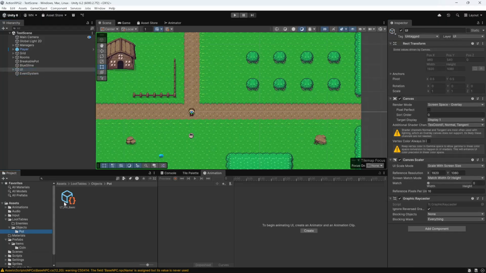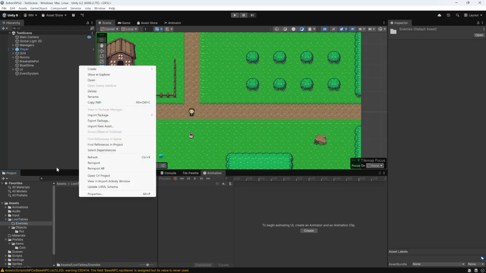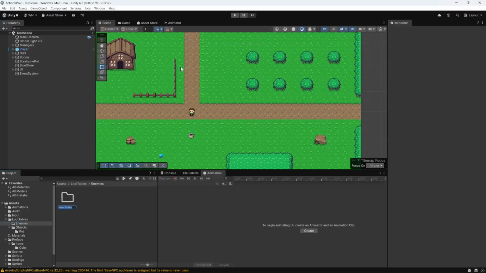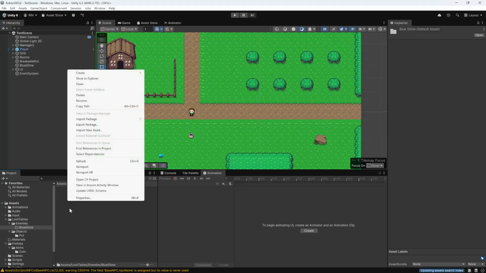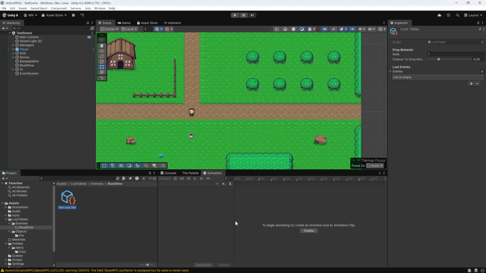But we created our loot table, and as you can see, we can add and subtract things from the loot table. So as we add more items, we can adjust this. But we want to go back to enemies in the loot tables. You'll want to create a folder, and we'll name this one blue slime. And in the blue slime, we want to create a loot table as well. So action RPG, loot table, and we'll name this LT underscore blue slime underscore basic.